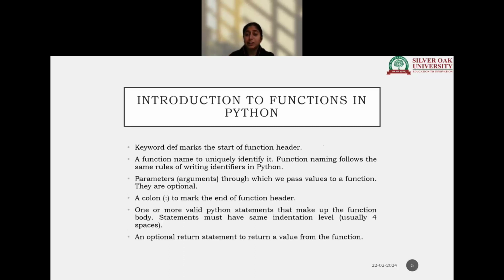The keyword def is used to mark the header of the function. The function name should be uniquely identifiable, and the rules for creating the function name are the same as the rules for identifiers in Python. The parameters or arguments which we pass in the function give certain values to the function while performing certain tasks, but they are totally optional. You need to place the colon at the end of the header to mark the end of the header.